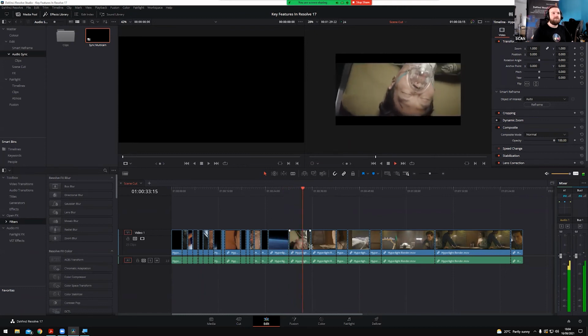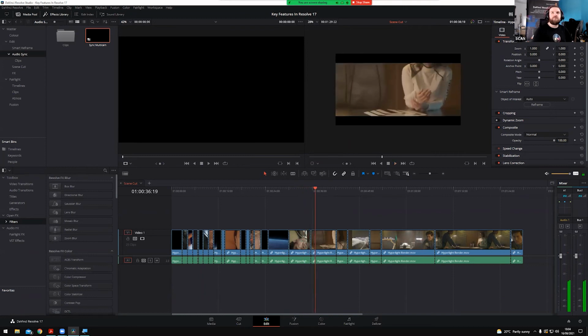Same thing here, it places those cuts automatically for us. Really quick, really easy stuff. And I never have to leave the edit page to do this type of stuff.